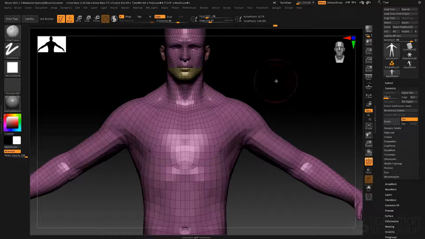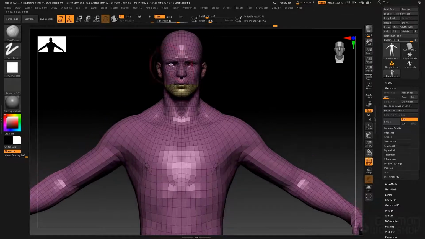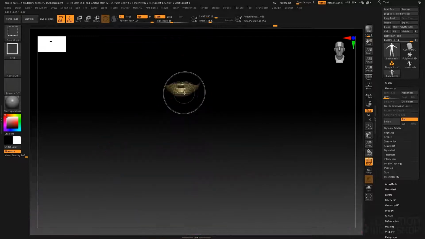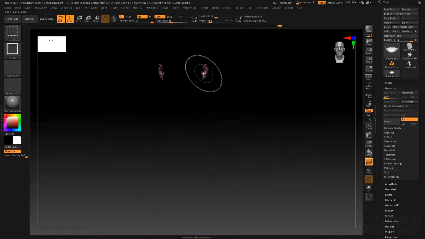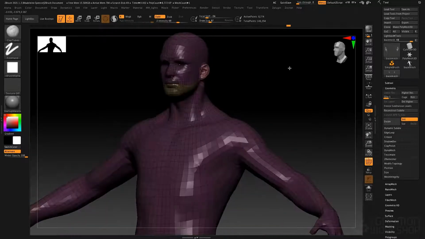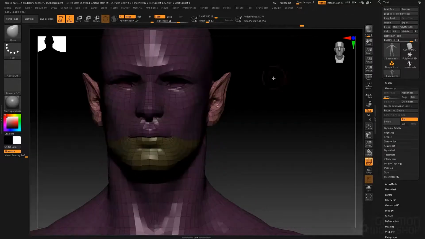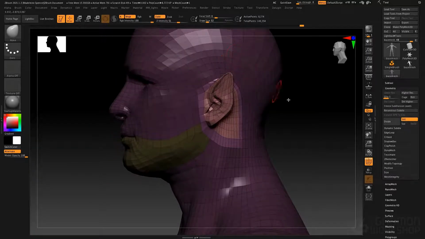So it's very important to know how to work with these, especially how to organize them using polygroups to make it more efficient, to easily hide and show areas, mask out the ears, invert that mask, and be able to work on areas independently without impacting the areas around it. So we can put a nice pointed elf ear on there without having to worry about affecting the faces behind it.